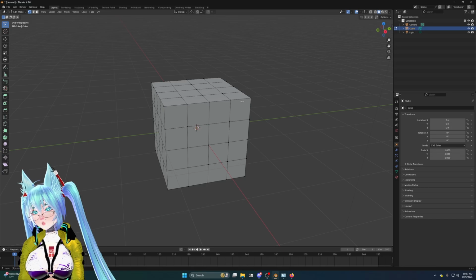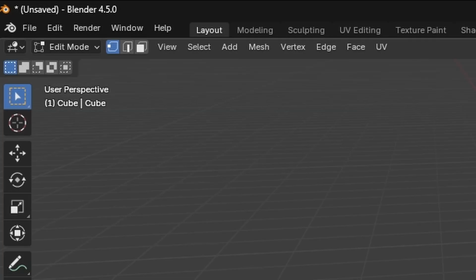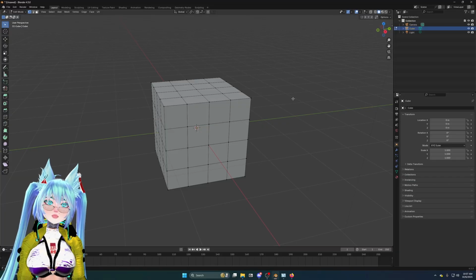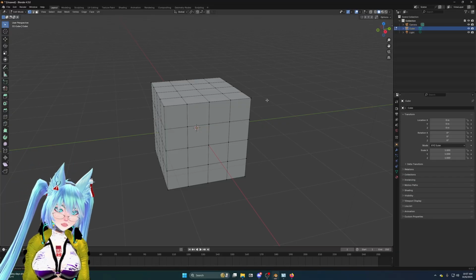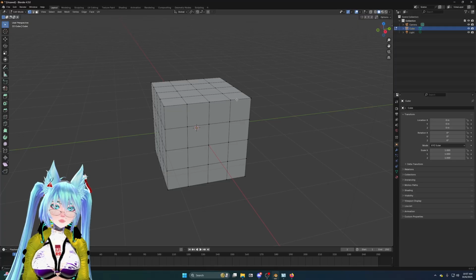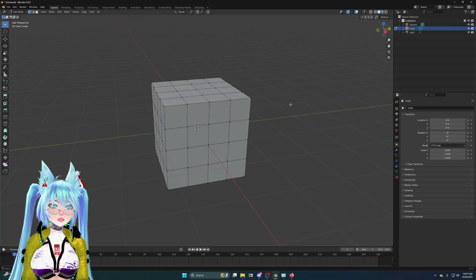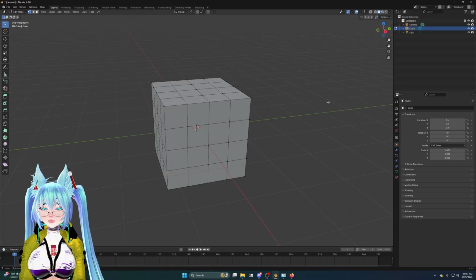Oh, and we are using Blender 4.5 again, if you didn't notice it up there in the upper left-hand corner. This should work in just about any version of Blender, but just for confusion's sake, yes, we are in Blender 4.5 again, just like in the first tutorial.